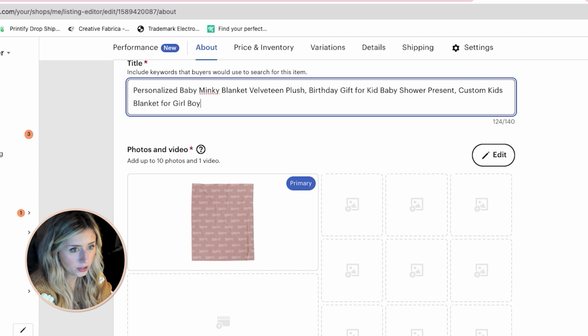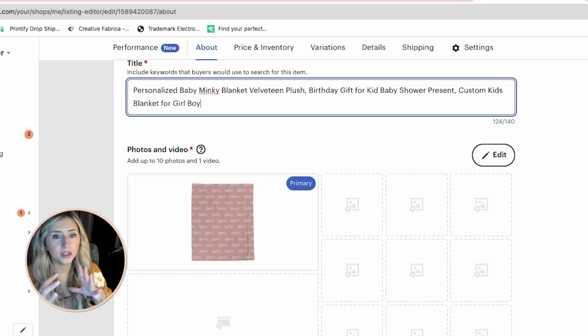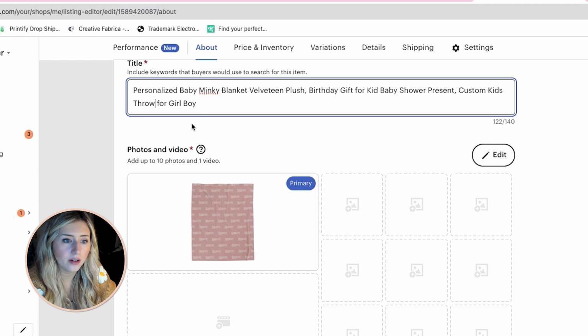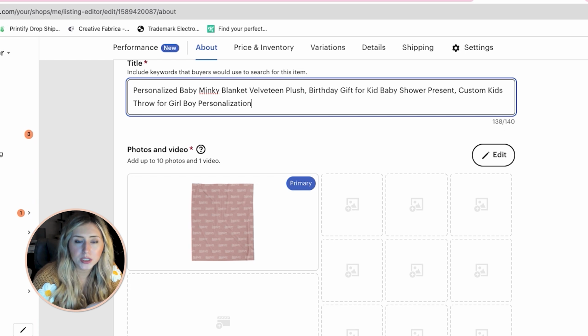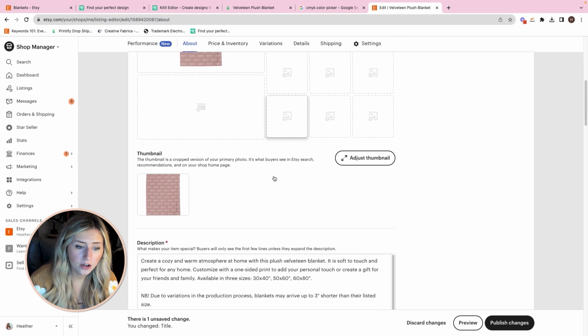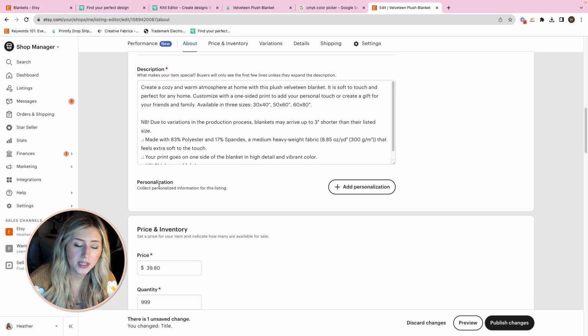I'm kind of character stuffing and title stuffing here just so we get some really good SEO in. We have personalized girl, boy, blanket. We have blanket a few times that we really don't need. So maybe I'll put throw here instead of blanket, just in case someone puts throw instead of blanket. And then I'm going to type in personalization as well, because there's two ways. You could say personalized or personalization. So now after we have the title in here, I am going to scroll down to the personalization area.